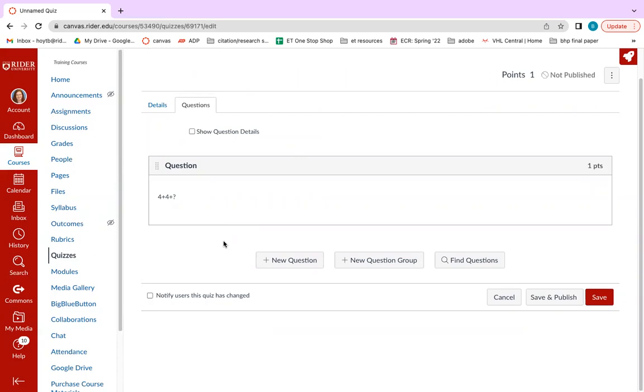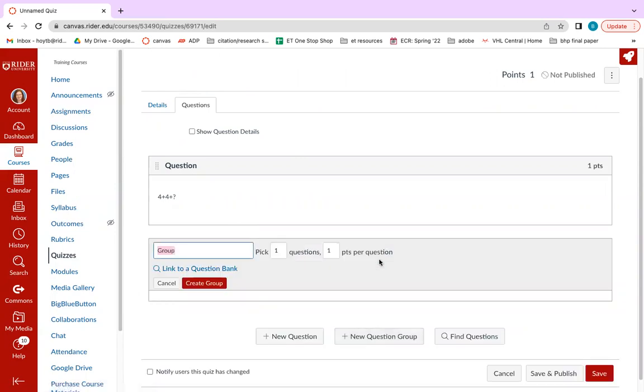If you want to randomize quiz questions, you can create a question group. You can choose the number of questions that should be answered from the group and how many points to assign each question. In question groups, all questions will have the same point value. We'll start by choosing New Question Group. So we'll name this group Chapters 1 to 3. And we'll leave these settings as they are. Let's create the group.